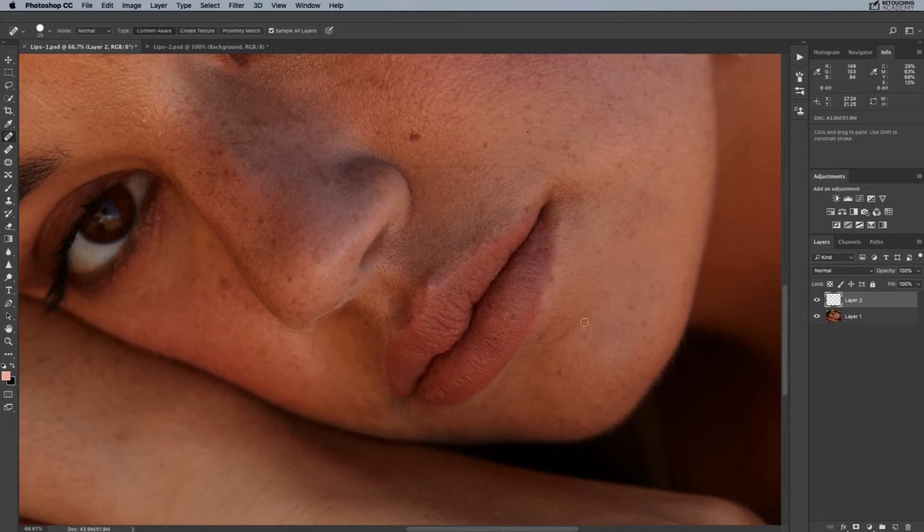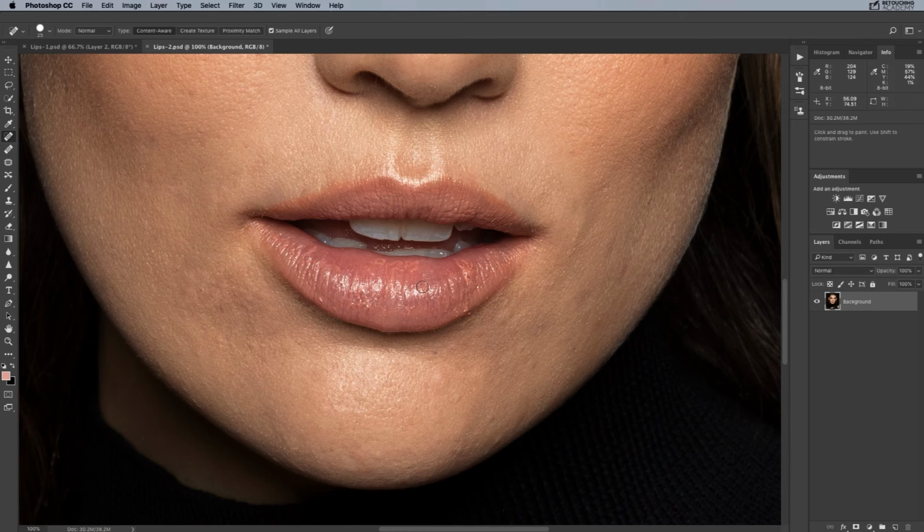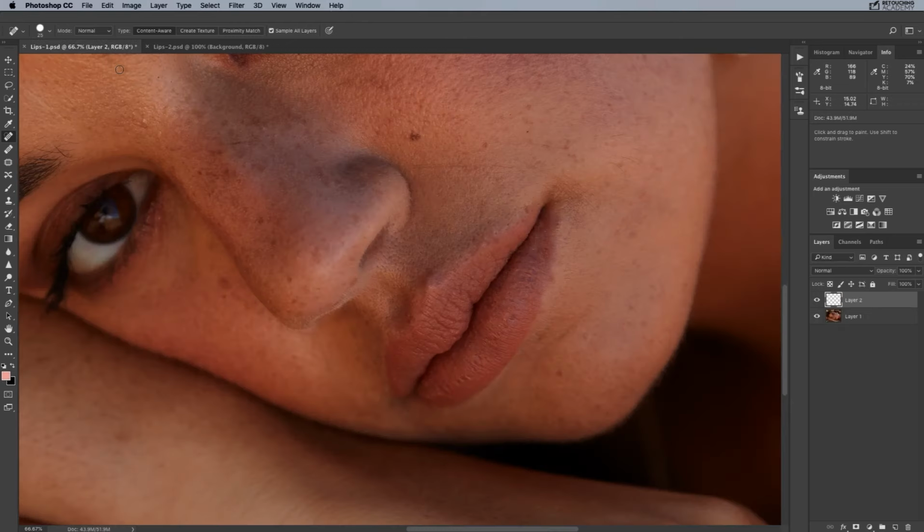In most cases, when I'm dealing with lips, I can usually deal with problems primarily through healing and dodging and burning. That's kind of all I really need to do. But there are cases where frequency separation might be quite helpful, and I'll show you that in this lesson. There are cases where it becomes very beneficial to fix certain gaps in texture and things of that nature that are very difficult to do with anything else. If you try to do this with a healing brush or a patch tool, it doesn't really work. So there are definitely advantages to frequency separation in this context.